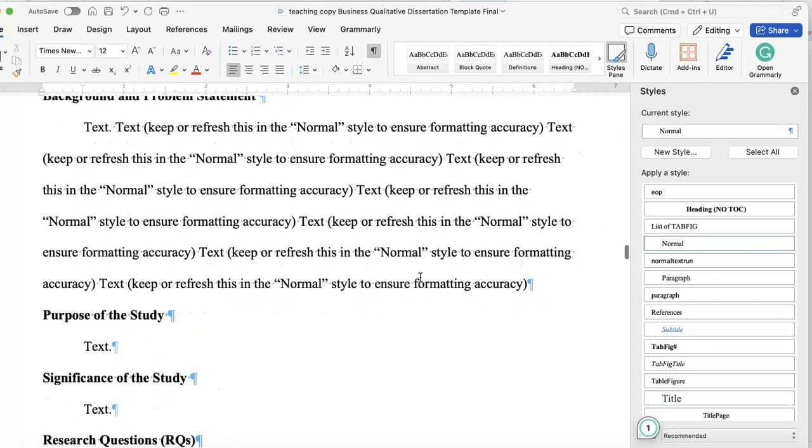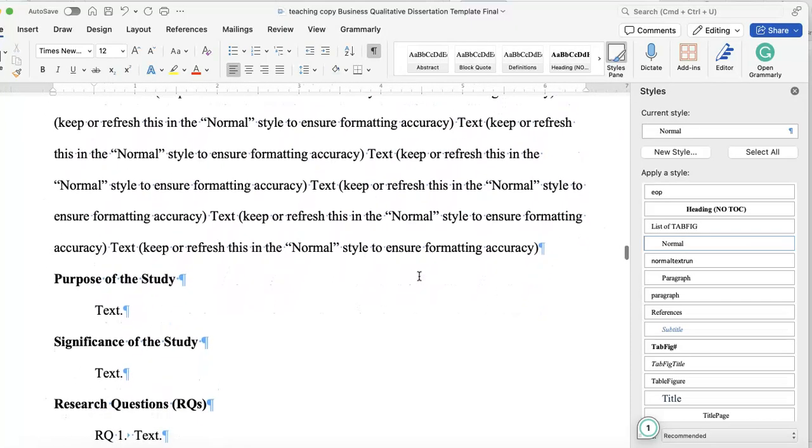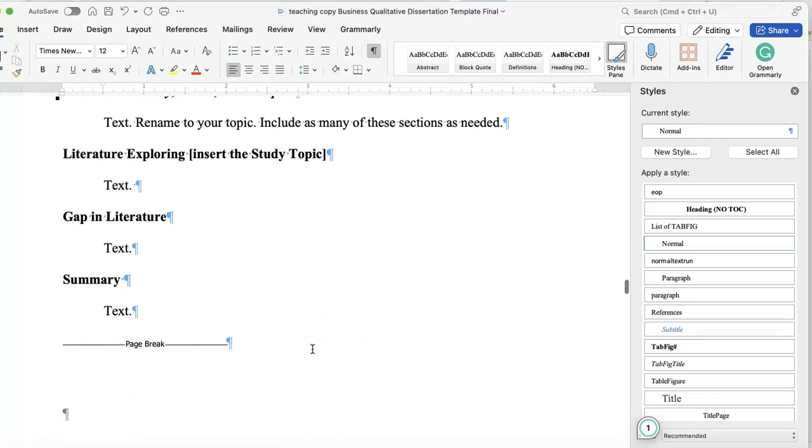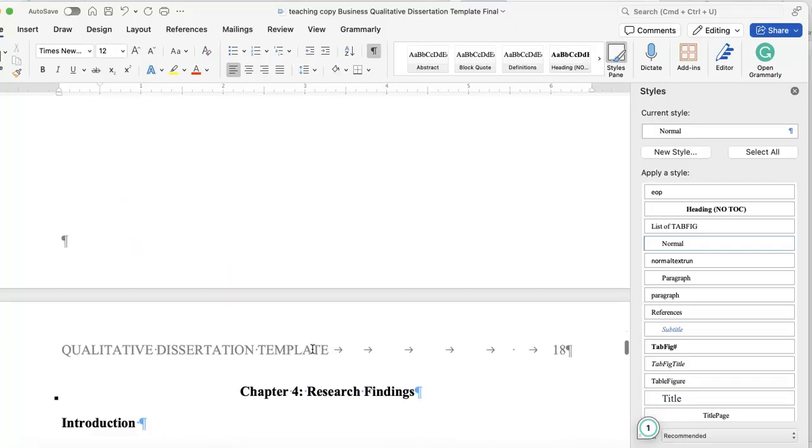Okay. Now, remember I was talking earlier about these blue backwards P marks? Those are important when we get down here to the reference list.